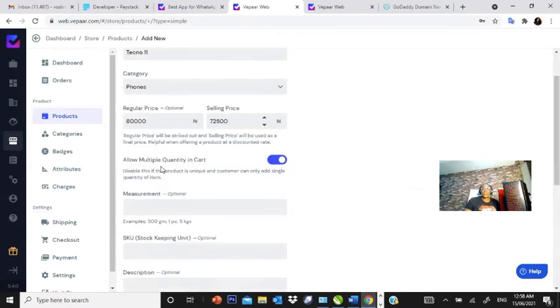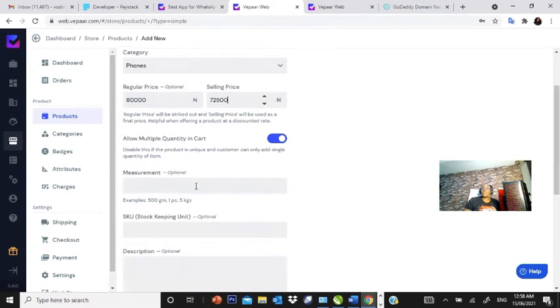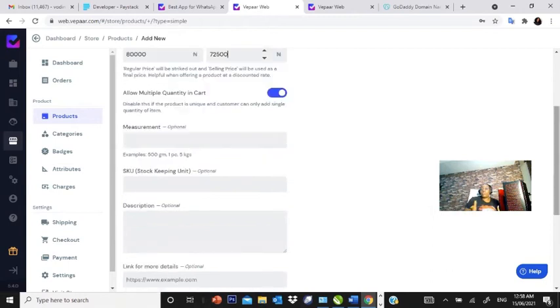Okay, so that you can do that. Then allow multiple quantity in cart. So if you have a lot of that product, somebody can choose, I want 10, I want 20. But if you don't have so many, you might want to take that off. All right, what's the size, the measurement of the product? Okay, what's the SKU, which is a stock keeping unit? What's your stock keeping quantity and the units you have available?